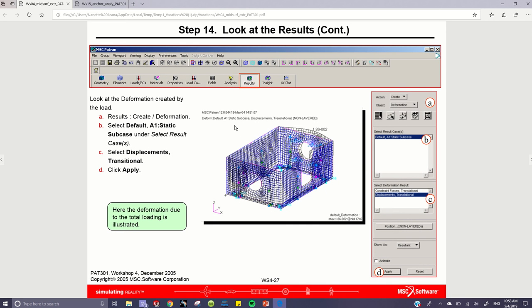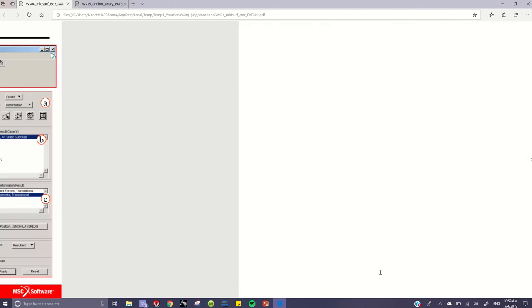On step 14, look for the results too. Look at the deformation created by the load. So we'll be clicking on results, then on action create an object deformation, and we'll be selecting on select results the default A1 static subcase, and we'll be selecting on selected deformation results the displacement translational, and then click apply.